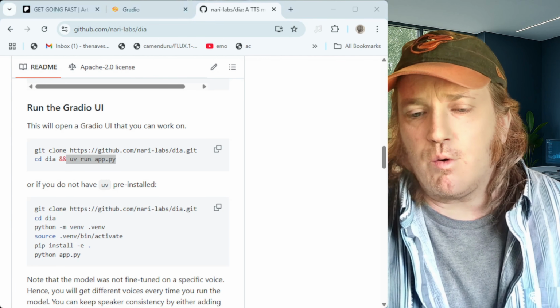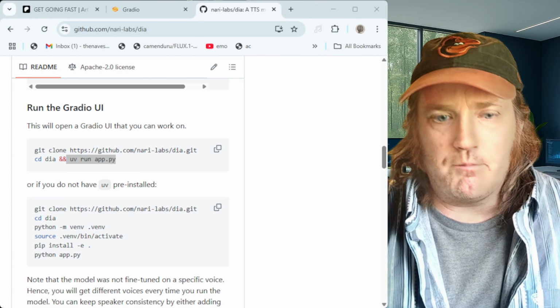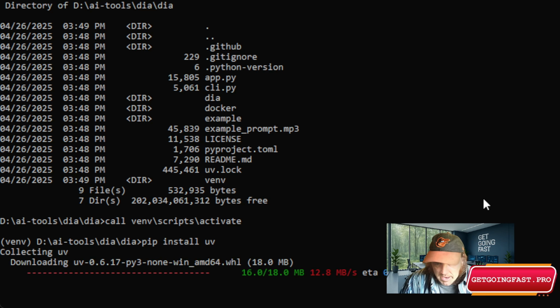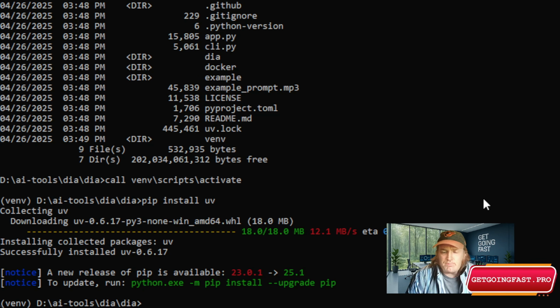So first of all, what we have to do is go back to our command terminal, and we need to install uv. So I'm going to go pip install uv, okay? And that's going to go ahead and install that. Now remember, uv is basically just a replacement for pip, okay?